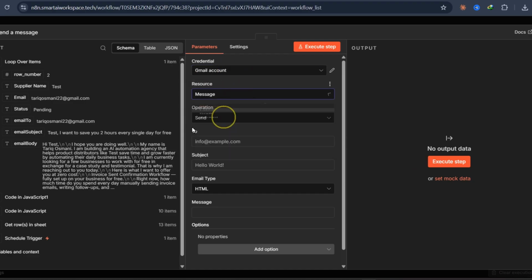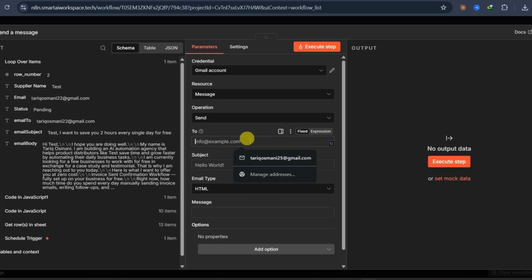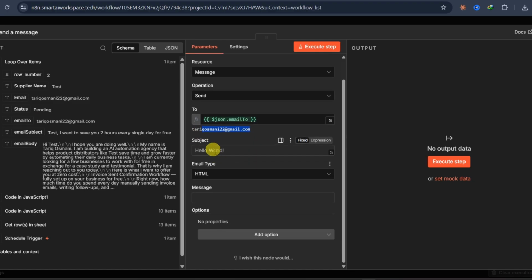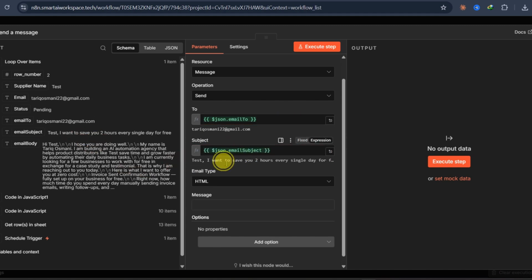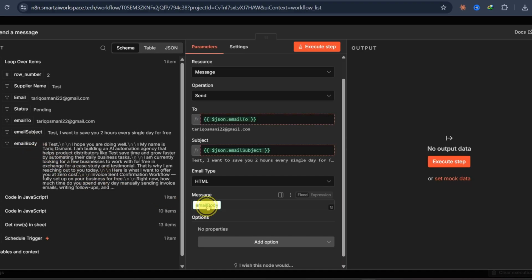Resource will be message. The operation will be send to whoever we want to send to. Here we can grab this email-to field and leave it here. You can see it will send automatically to this email, and also we can grab our subject that was generated by the code node. We will grab it and leave it here. You can see: I want to save you 2 hours every single day. This is the subject. We can also grab our body and leave it here.